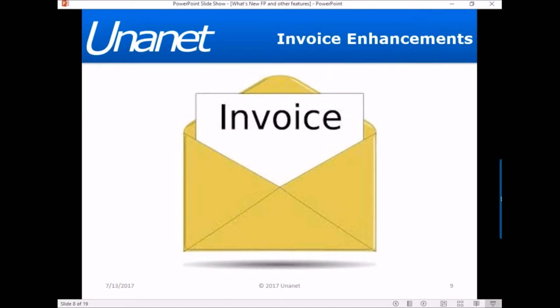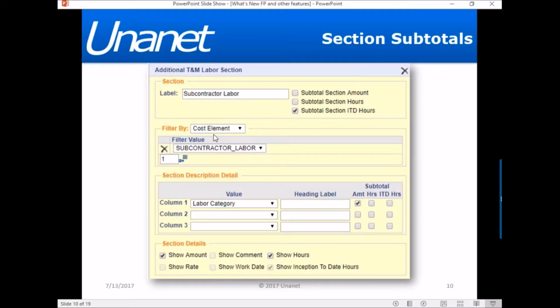In addition to these new fixed price items, we also have some great invoice enhancements that are coming available in Unanet 10.3 that I wanted to share with you today. I'm excited to show you some of the new features that are available in the invoice formatting tool. But before that, let me give an example here of some of our new subtotaling areas.